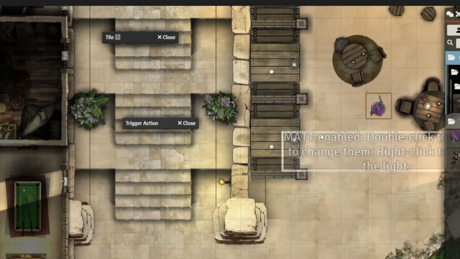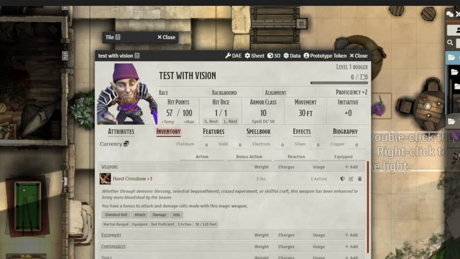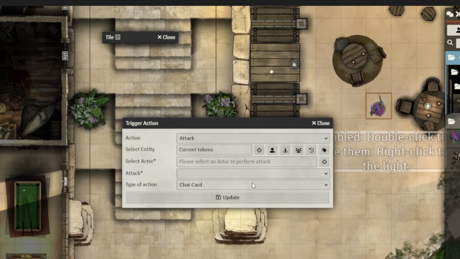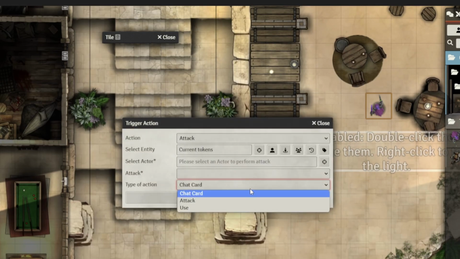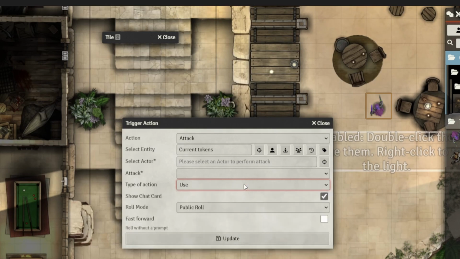I see. So it should mostly work for Pathfinder 2E and 5E. But it's user discretion on the other ones. Yeah, mileage will vary with other systems. Okay. And then, use, what is that?